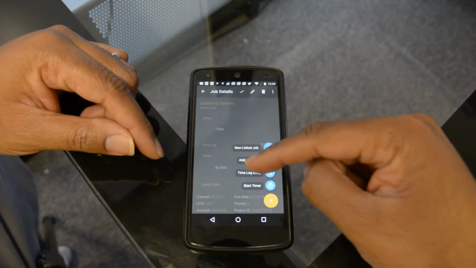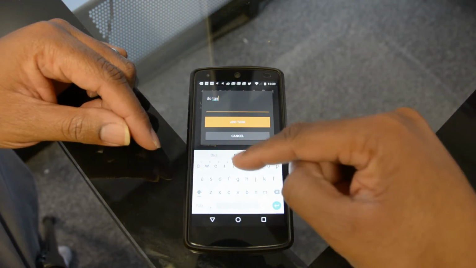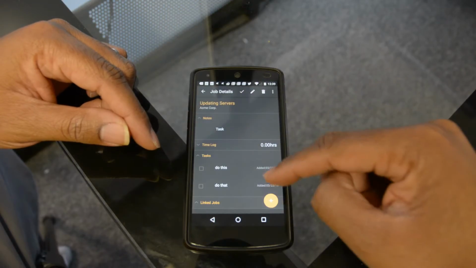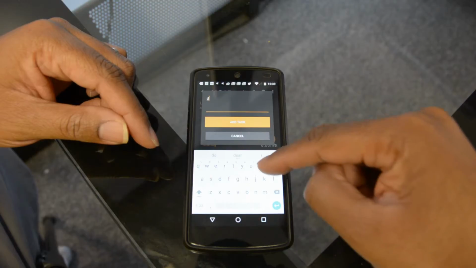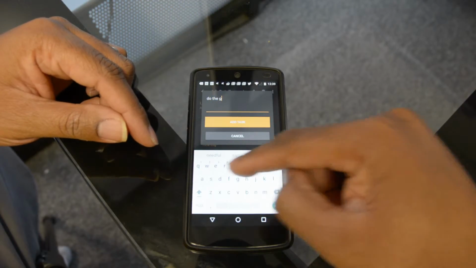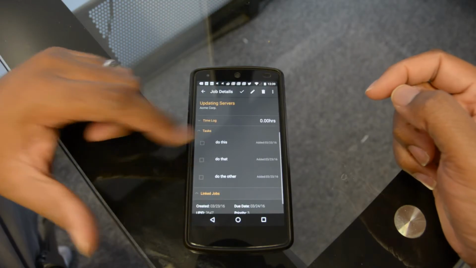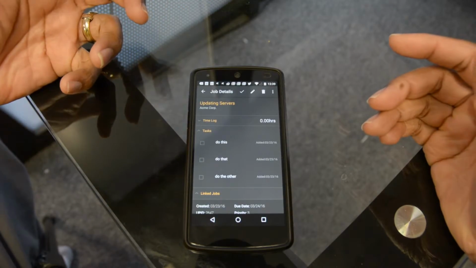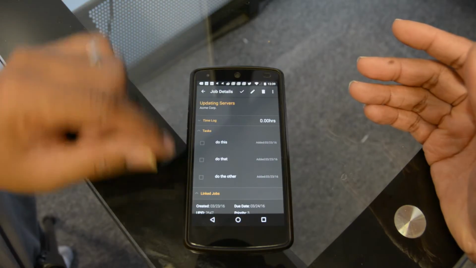So do this. We're going to say do this, do that, and let's do one more, and let's do the other. All right, let's say these are the tasks that need to be done every time this job is entered into your queue.